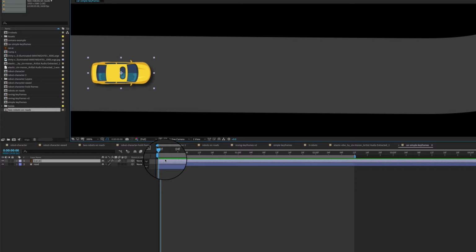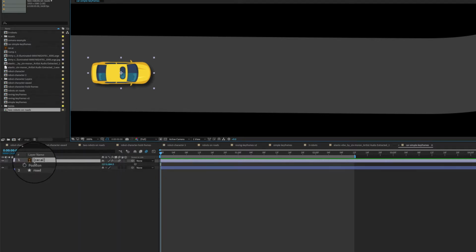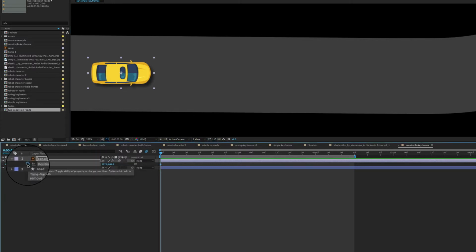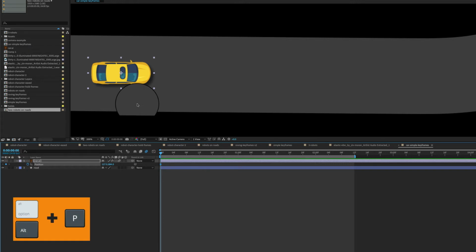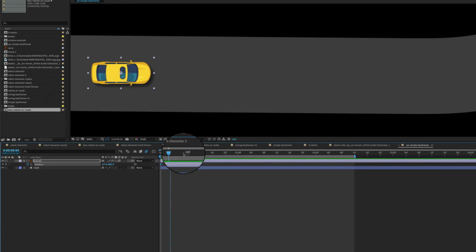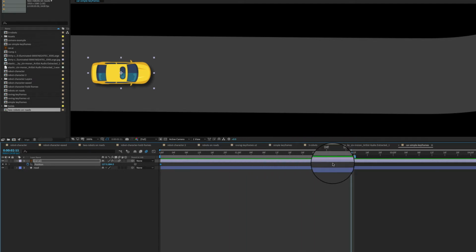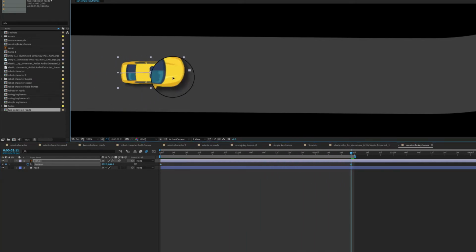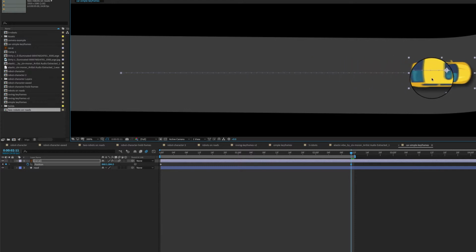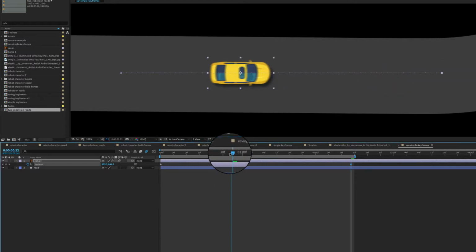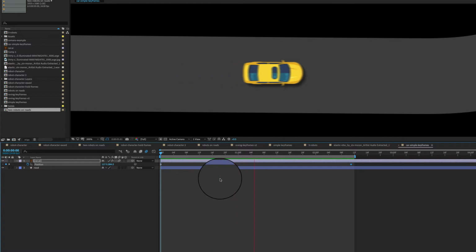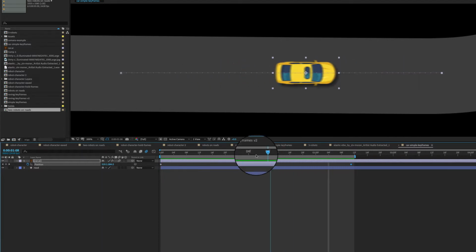I'm going to talk a little bit about using the graph editor for making your animations look a bit more lively. We've just got a car here, so I'm going to press the P key and that'll twirl down this position property, and I'm going to create a keyframe by pressing the stopwatch. You can press Alt P or Option P, which does the same thing, and I'll drag this timeline down to this point here, and then I'll drag this along to this point here.